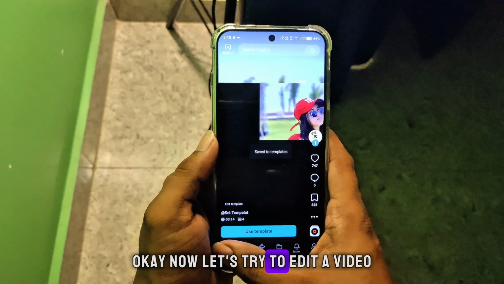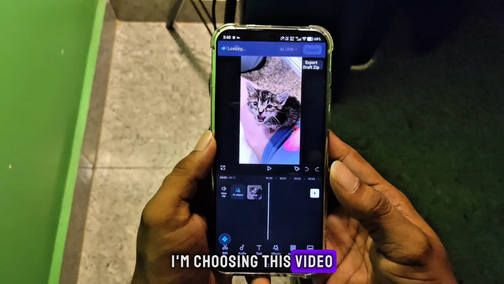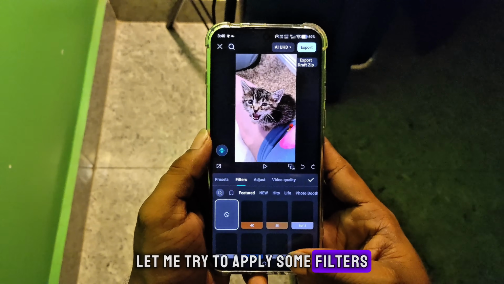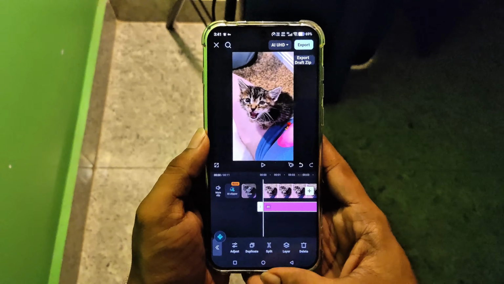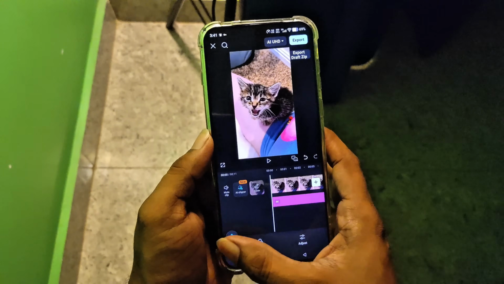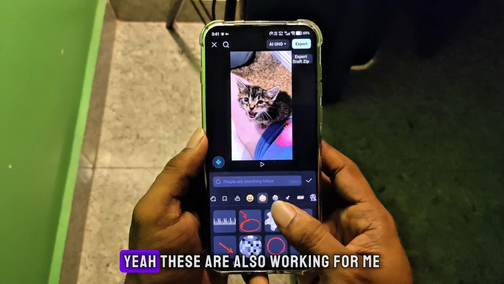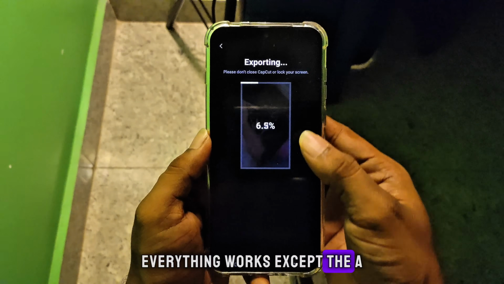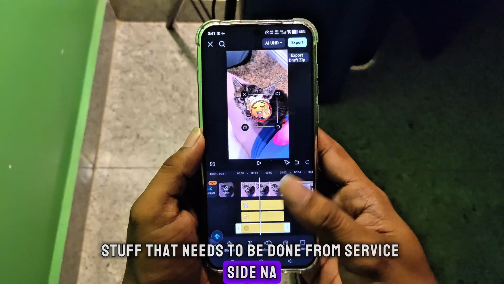Okay, now let's try to edit a video. I'm choosing this video. Let me try to apply some filters. Yes, filters are loading perfectly. Now let me try to add some stickers. Yeah, these are also working. For me, everything works except the AI stuff that needs to be done from the server side.